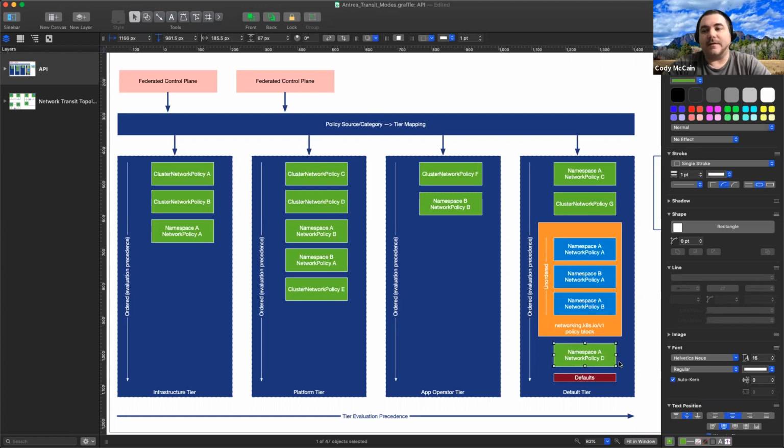Yeah. In that case. And really this is more about once you start getting into RBAC and deciding which users have access to apply policies into which namespaces and to which tiers, that's where it starts getting tricky. Sure. Actually, I got that one.